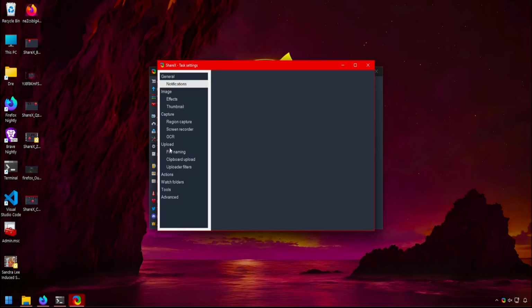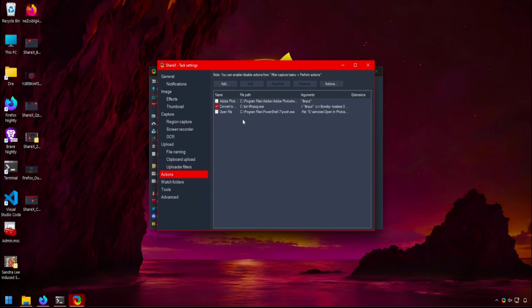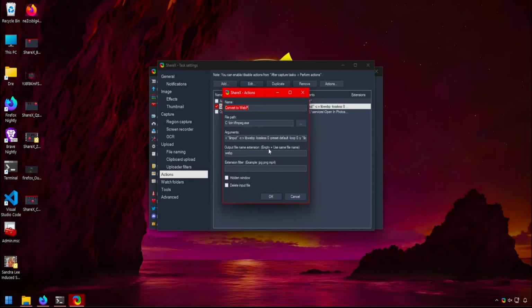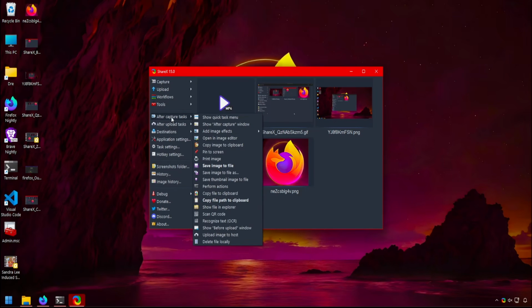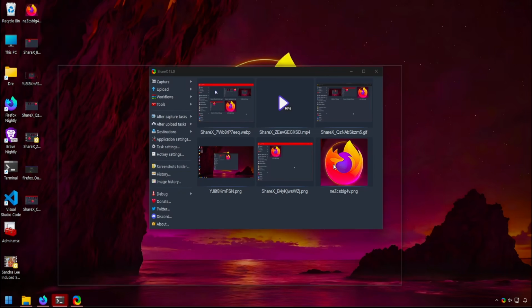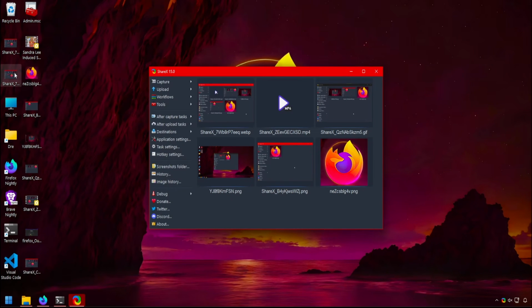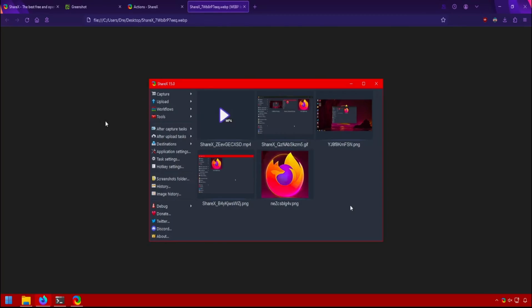In Task Settings, Actions, I have an action to convert output to WebP. I'll enable this. And now when I take a screenshot, ShareX will automatically convert the output to WebP. If you know how to use command line based converters such as FFmpeg, this is an incredibly powerful feature.